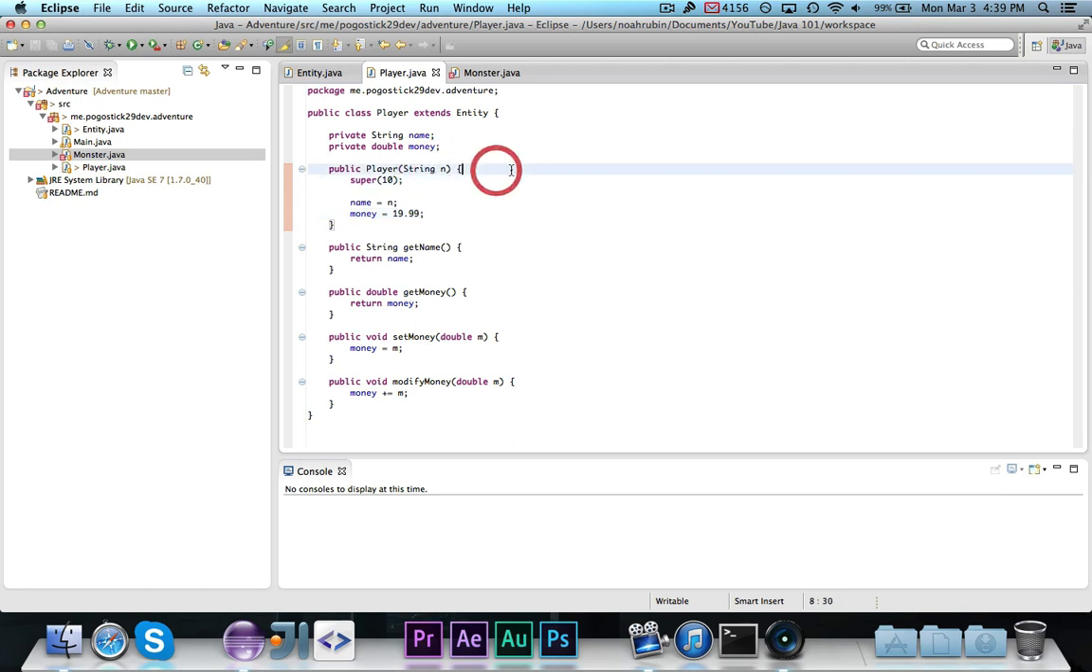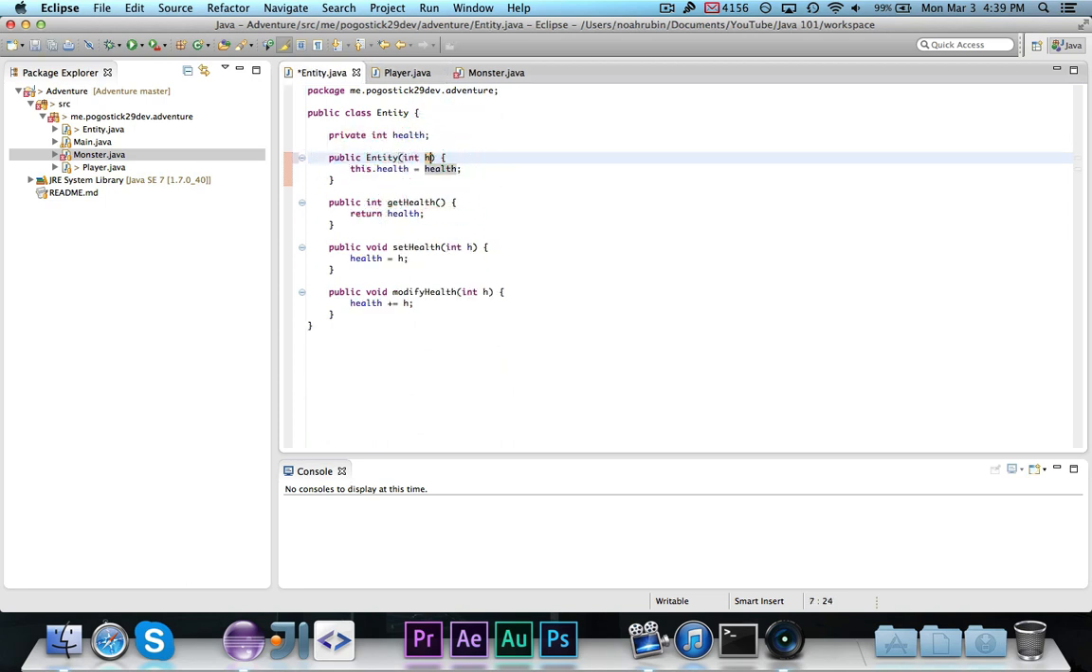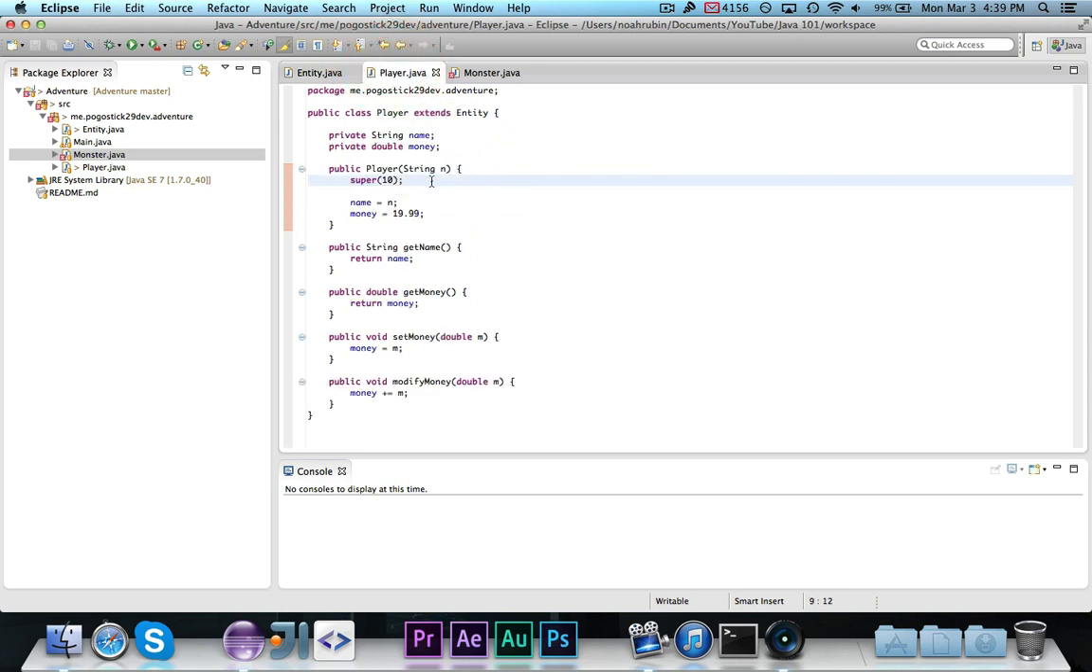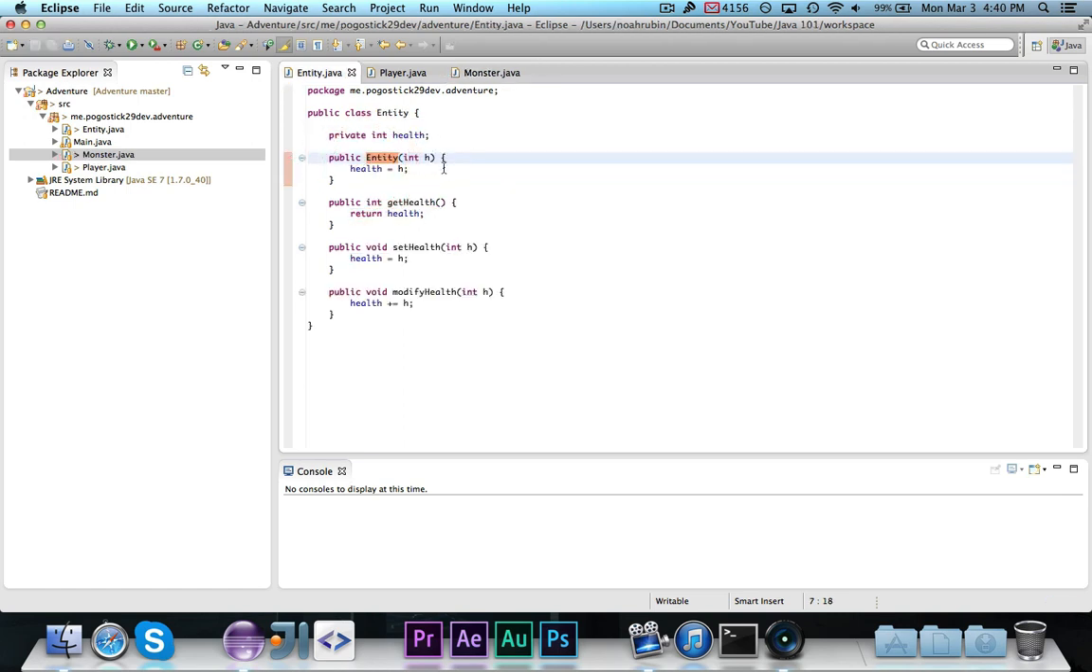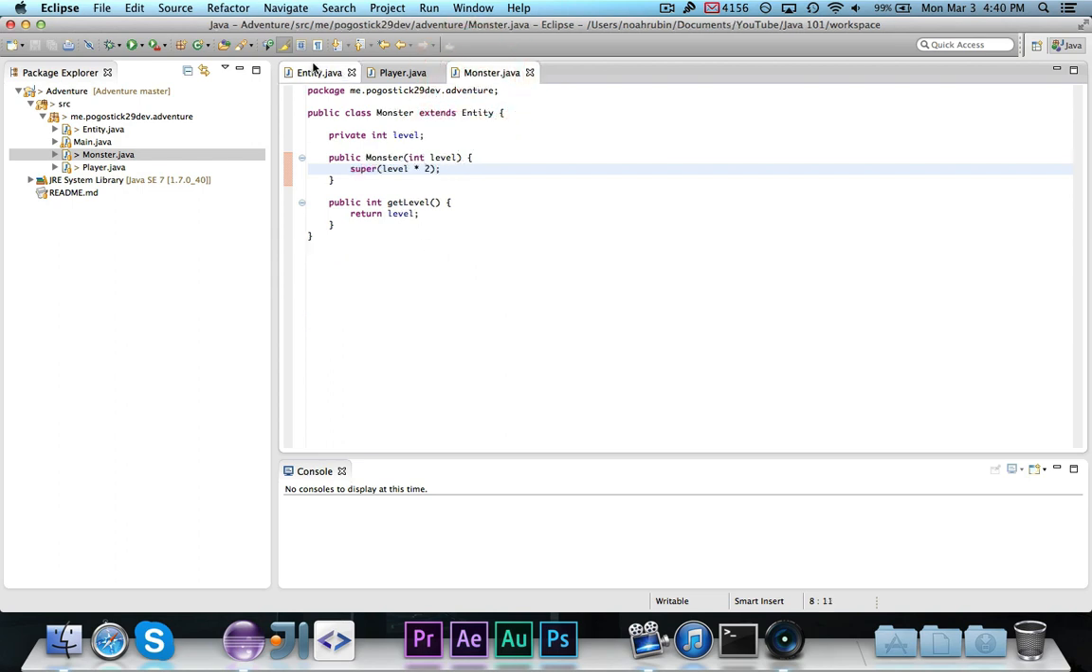So what happens here is when a player is instantiated, given a string called name, or n, and it sets name to n and money to 19.99, it calls the superconstructor, and let me just make this a little bit less confusing. There we go. So you can see it calls the superconstructor, which takes the int called h, and it sets health equal to that. So I'm passing the value up. In this case, instead of calling set health level times 2, we want to do super level times 2, which then, in the superconstructor, sets health equal to level times 2.